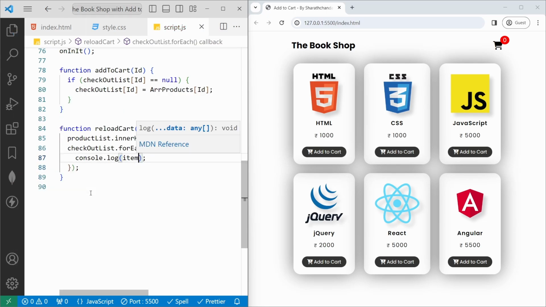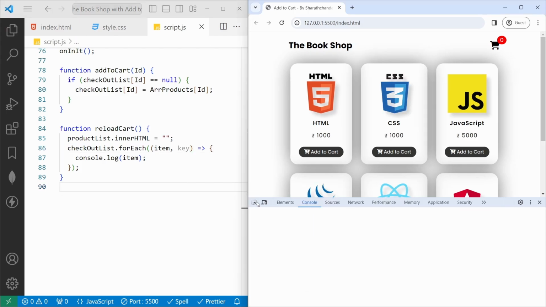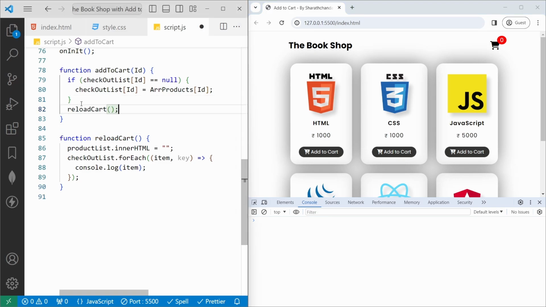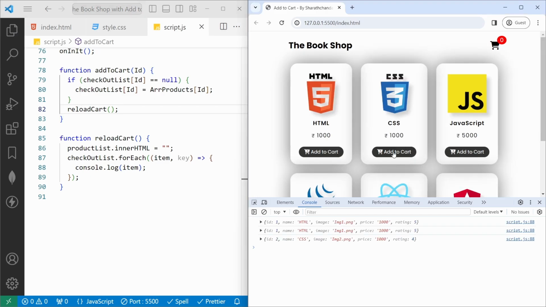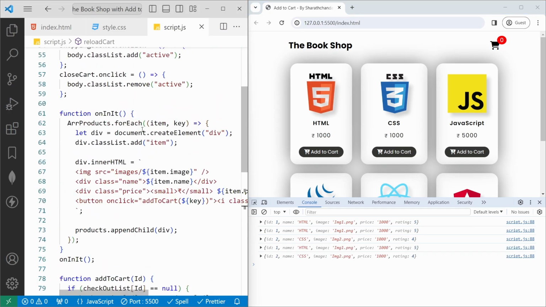We'll check the item. If I go here and inspect the element, in the console, if you click add to cart, nothing will happen because we have not yet called this function. So inside addToCart, we need to call this function. I will save it again. If I click, I am able to see this HTML and CSS, and if we click again, it will get added. So here we have missed the rating. We need to show the rating with dynamic values, right?